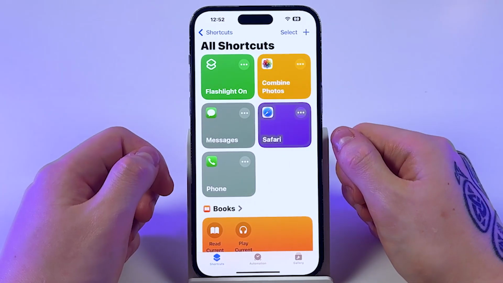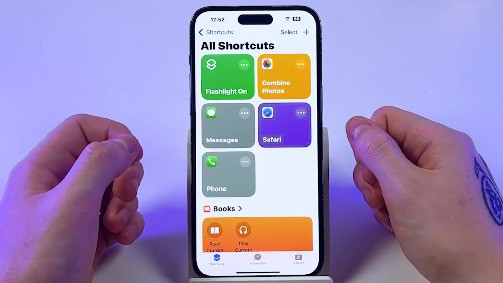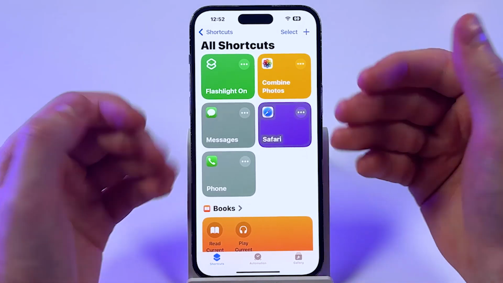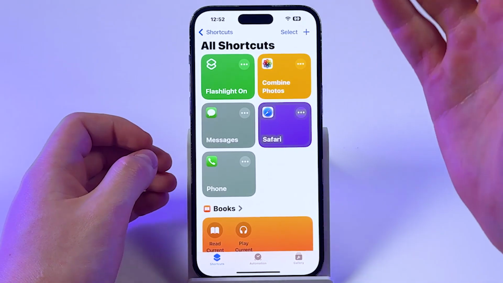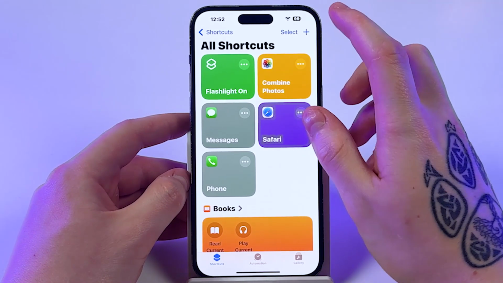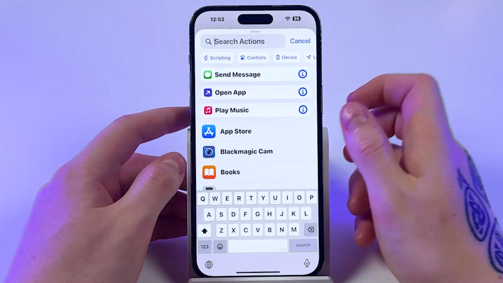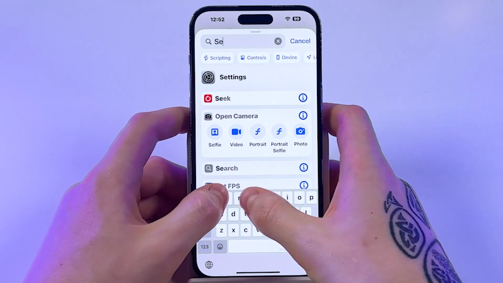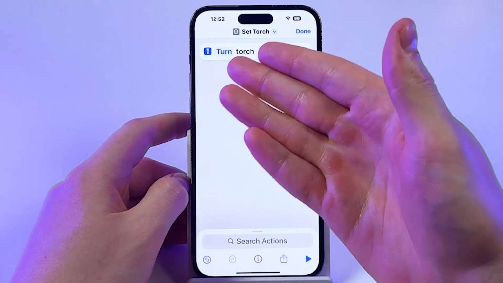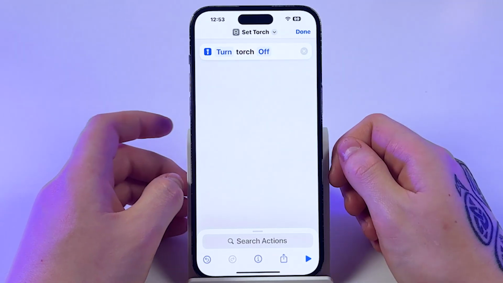And for the bonus, let's create a shortcut to turn the flashlight off. After you've saved the Flashlight On shortcut, tap Done to return to the main screen, and then go into Shortcuts again, and let's create a new shortcut. So in search actions, just type the same thing, Set Torch, but instead of turning the torch on, set it to off.